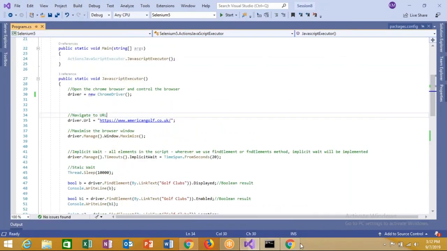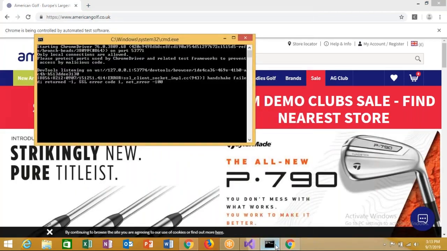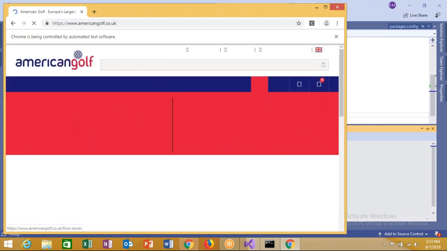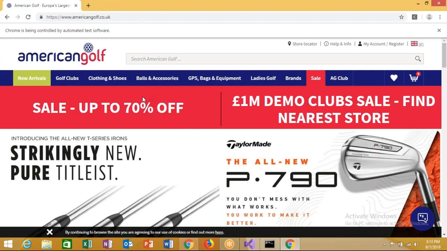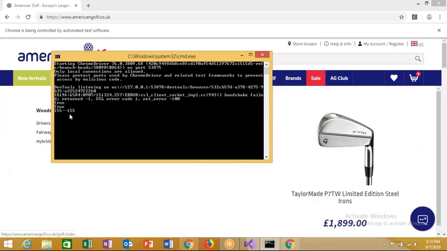And since it is the Chrome browser, the maximize is not working. That is working. 155 and 150, that's the x and y coordinate of the golf clubs area. But since we have to do mouse movement and stuff like that, you just hover your mouse over the golf club. So we have to use the actions class. And the display and the enabled property is giving you true and true.